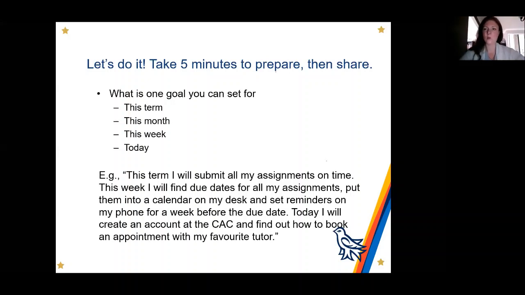But definitely take this away with you, and hopefully maybe set some goals for yourself, even for this first week. So a goal that you can set for this term, for this month, for this week, and for today. So for example, this term, I'm going to get all my assignments in on time. So that's hopefully an achievable, manageable goal. This week, I'm going to go through all my syllabus information for all the due dates, put them into the calendar, keep that calendar at my desk, set reminders in my phone for a week before so I don't forget anything. And then today, maybe you'll create an account at the CAC, find out how to book an appointment online.